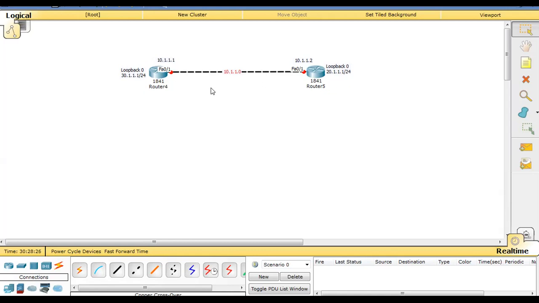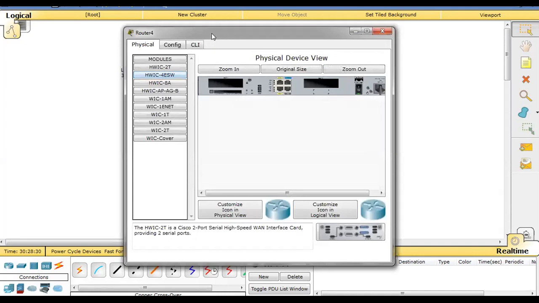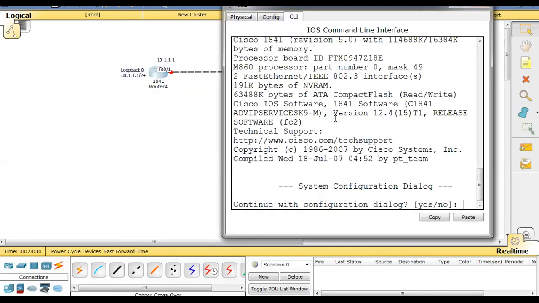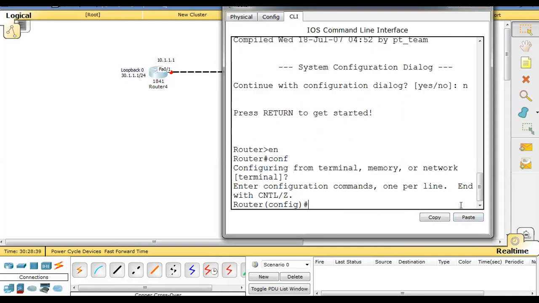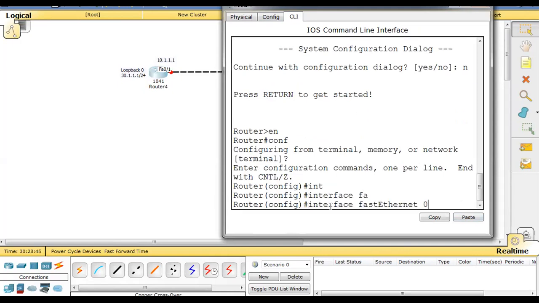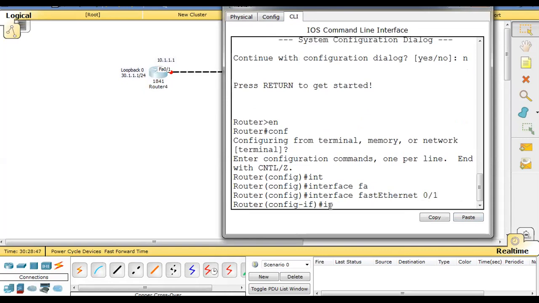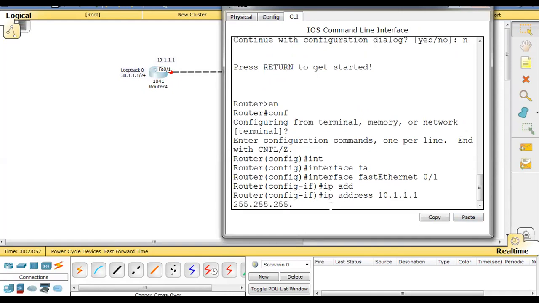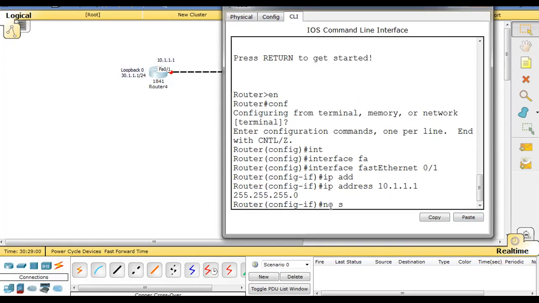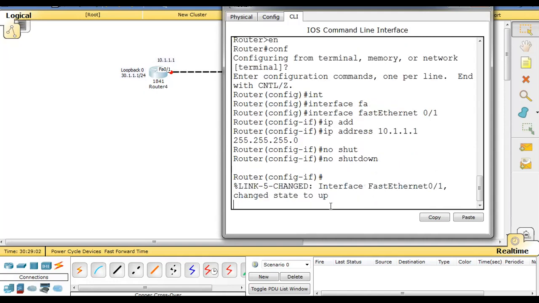First, let's go ahead and configure the IP address for each of these routers and turn on its interface. So let's go to router 4. The interface over here is FastEthernet 0/1, IP address 10.1.1.1 with /24 subnet mask. And let's turn on this port.